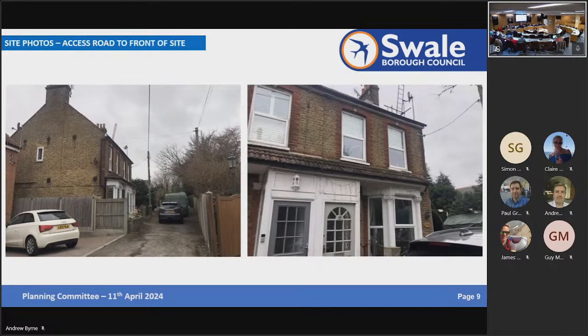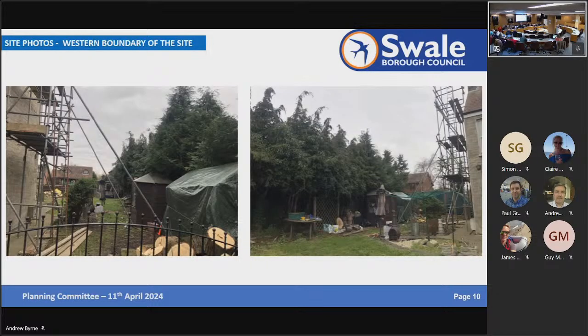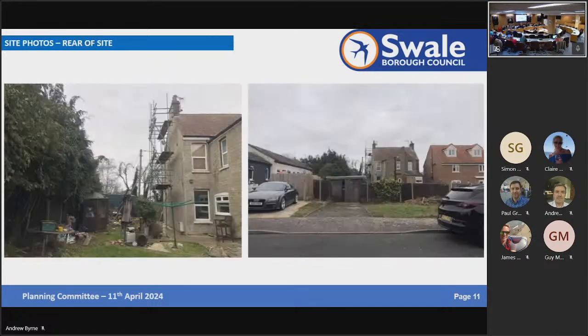These are photographs of the site. That's the semi-detached property on the left-hand side. Ash Tree Villa is the right-hand side property there in the picture on the right. This is the rear garden with the conifers that would be removed as part of the proposal. And the photograph on the right-hand side shows the bungalows to the west.